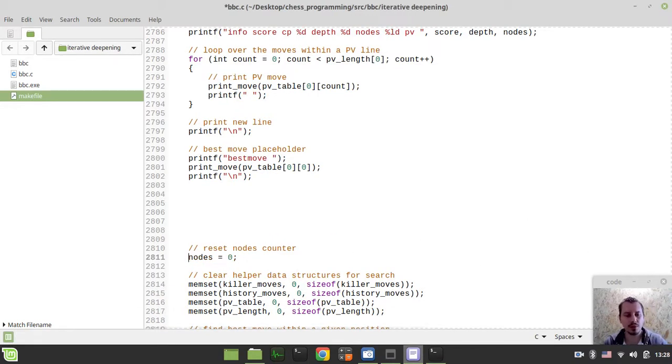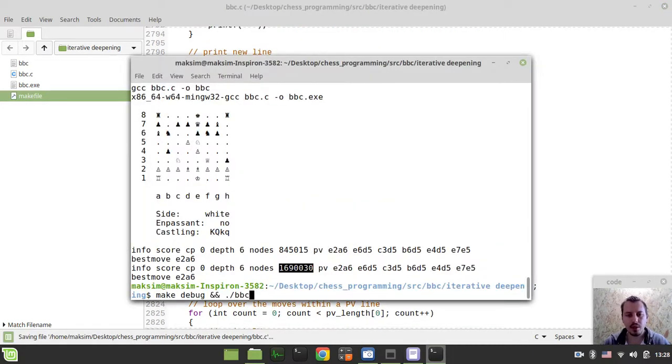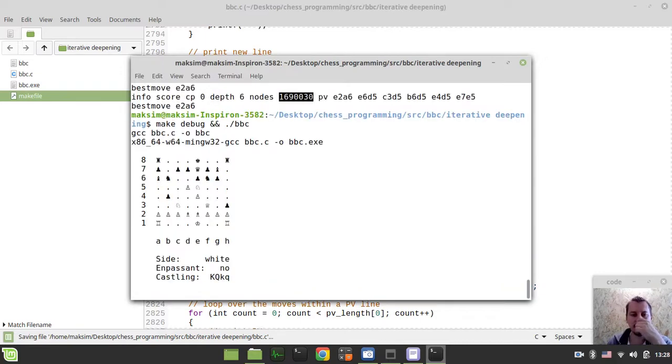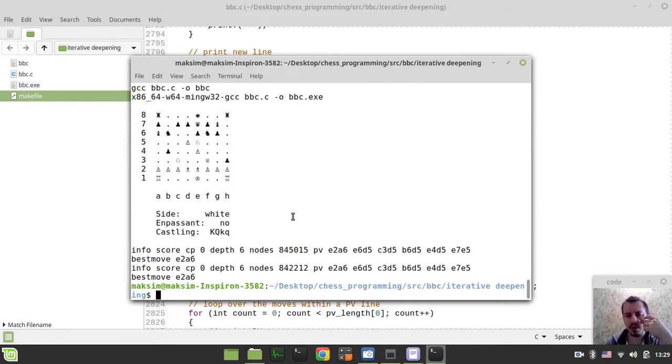Okay, so now the nodes would be the same, but instead, if I just forget to clear my search data structures, the results already would be a bit different. And it doesn't obviously mean that they would be worse. At some point they might be even better, but the idea is that they are not the same, which is wrong.